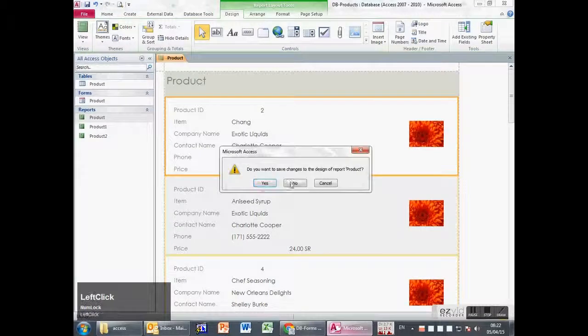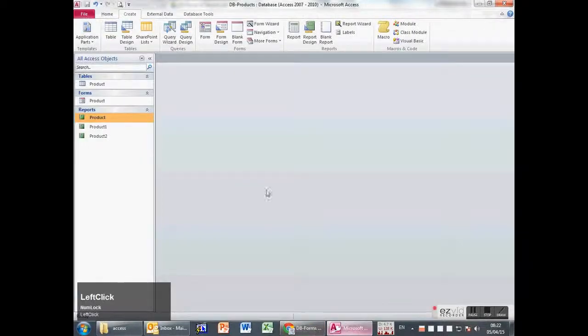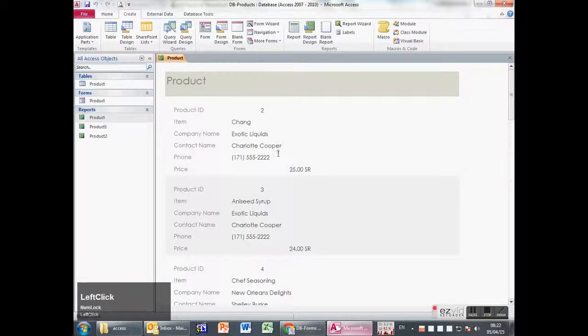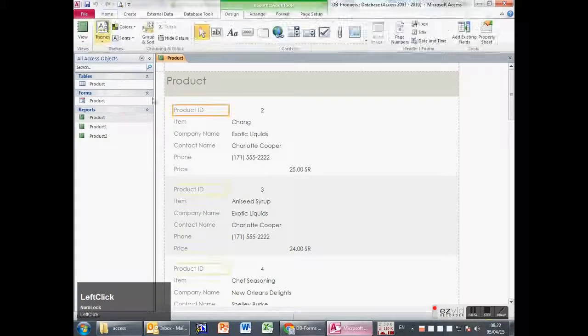So that's it. For the sake of this exercise, we just want you to use lines to separate between items. Okay, let's do this. Maybe this is the thing that we're going to be doing. We'd like to have some lines to separate between those. I can do it from here, layout view or design view. So let's go to the layout view. Probably it's the easiest. And how to draw a line?